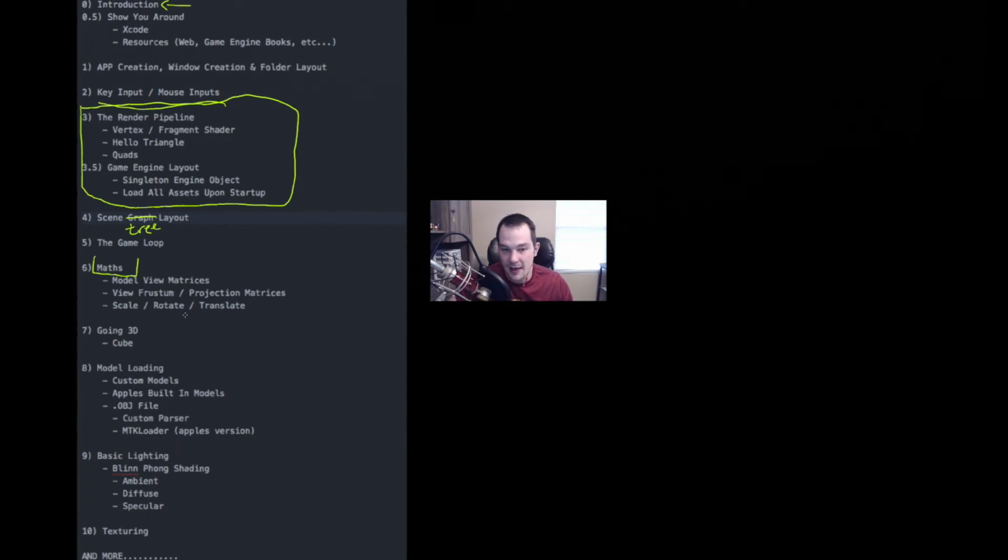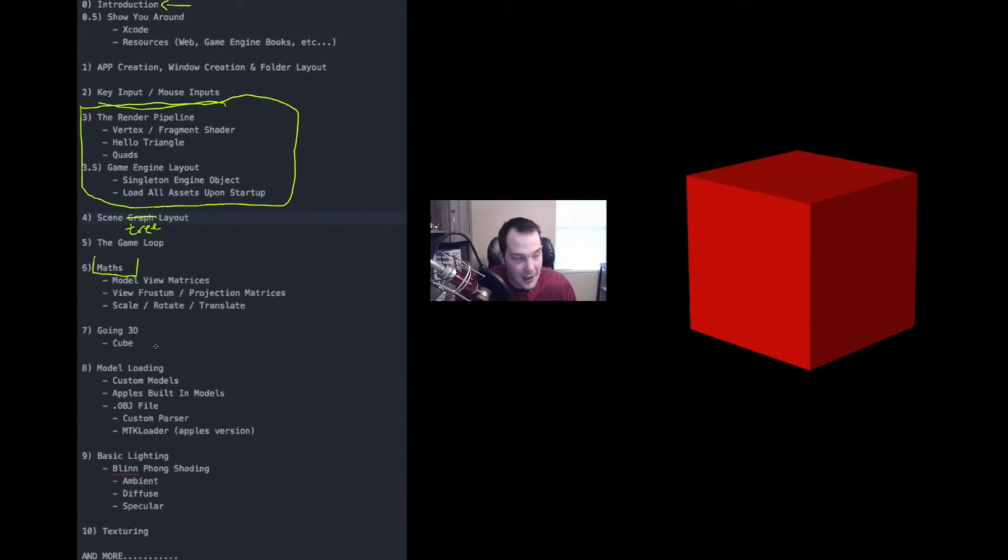how three-dimensional games work. Once we have the math all set up, we'll go into 3D and draw our cube. A cube. That's all we need for three-dimensional space.